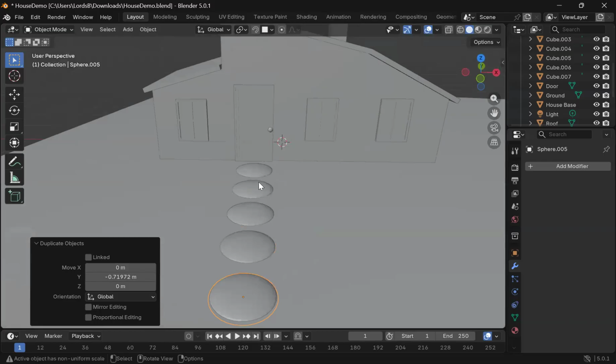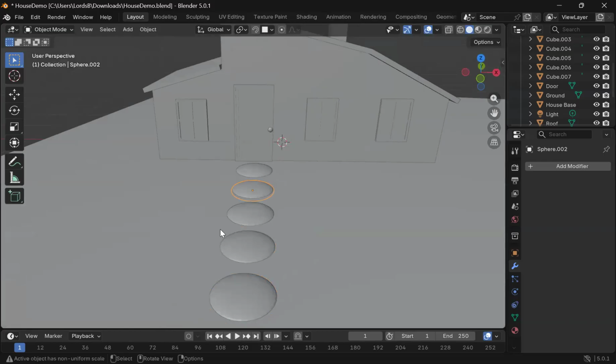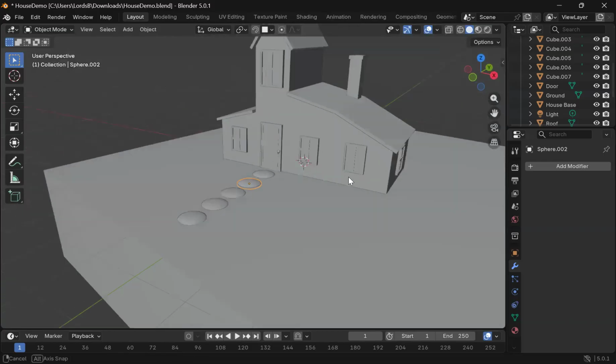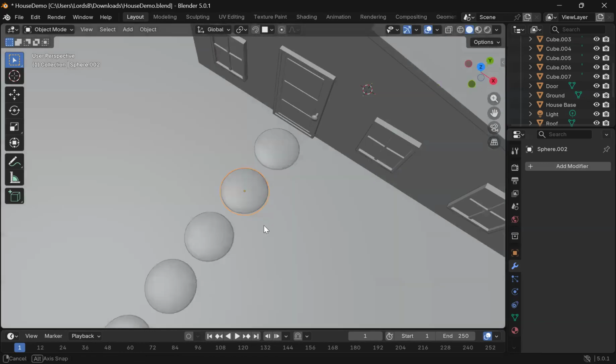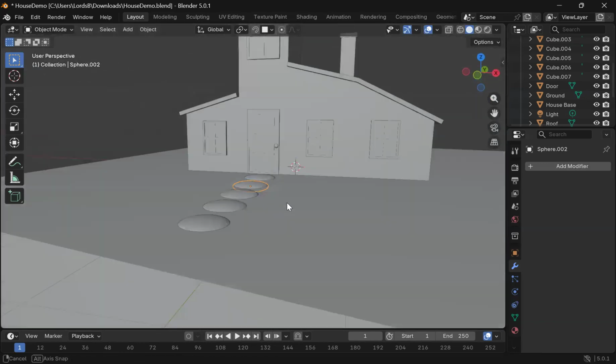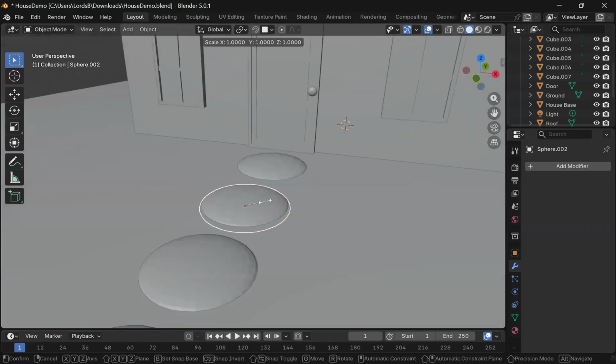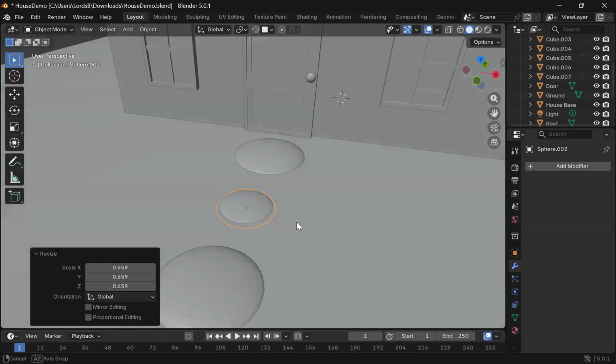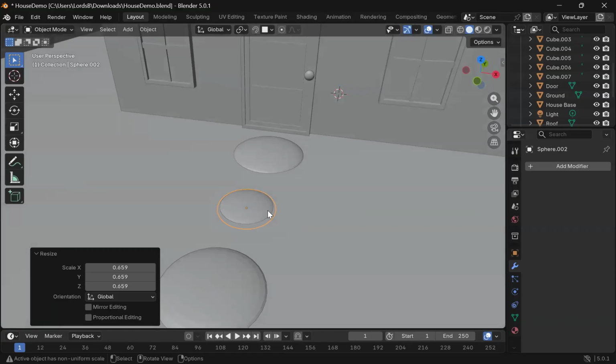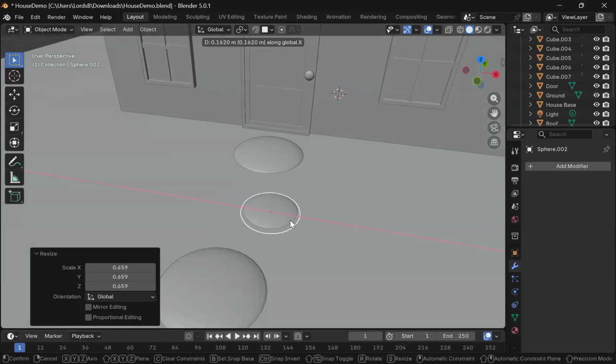All right. Next, I'm just going to place them where I want. But this is how I would make a little cobblestone path. This is a very simple little cobblestone path. But my next step is to change their sizes to make them look a little more interesting and a little more fun.